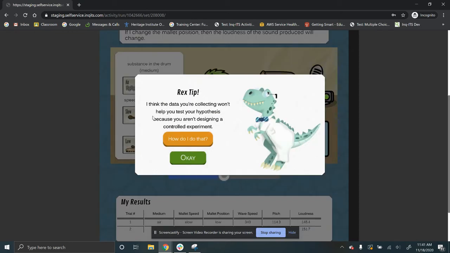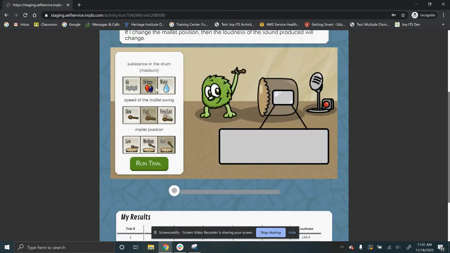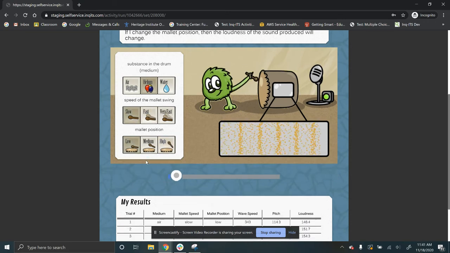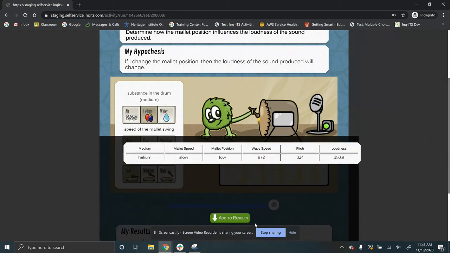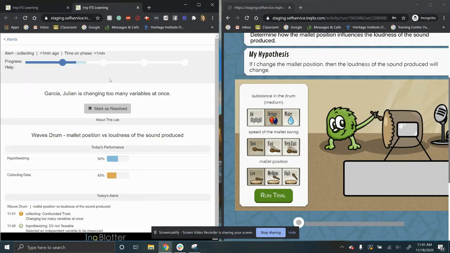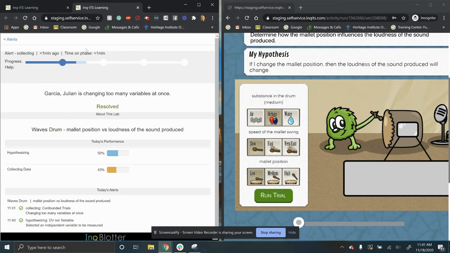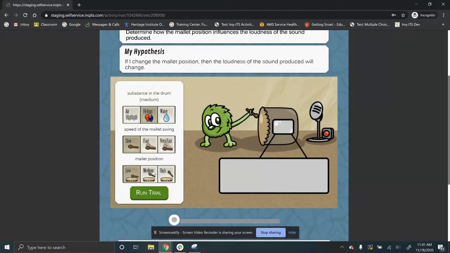And then Rex is going to hop up and he's going to be like, you're not designing a controlled experiment. I'm like, all right. Actually, I'm going to leave it on helium, and now I'm going to design a controlled experiment. I promise. And I want you to see there's another alert that Julian's changing too many variables at the same time. I'm like, well, I just helped him. He's going to do better in a second.